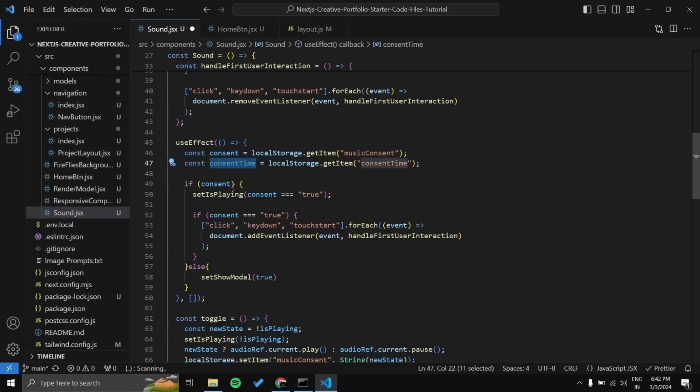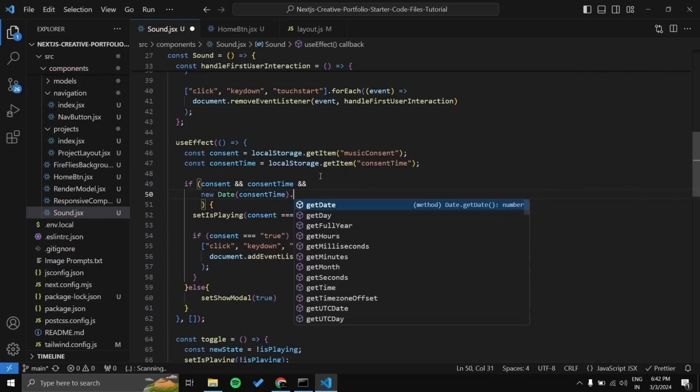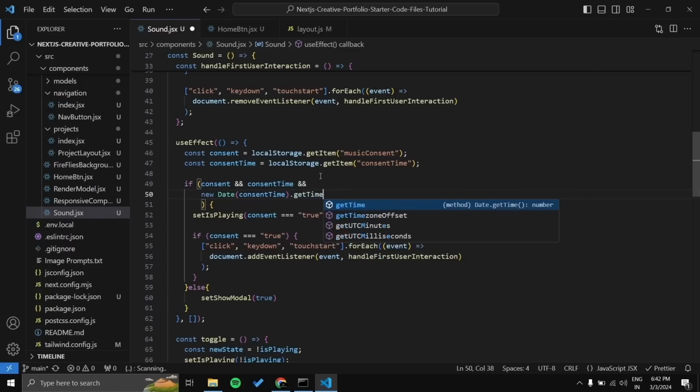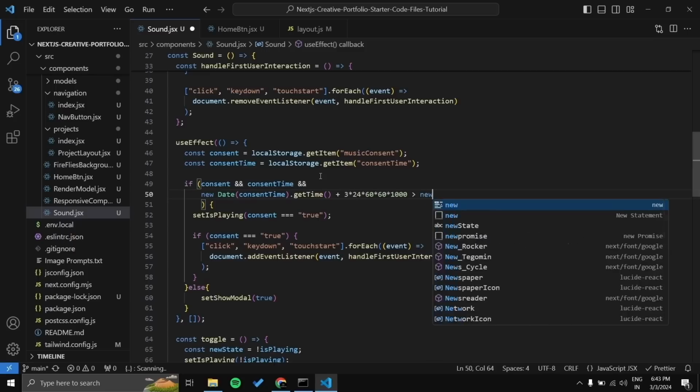That's it. And now with the consent inside the useEffect, we'll also get the consent time, and we will check. So first is if consent, and if, let's say, new Date at the consent time dot getTime plus 3 days, 24 hours into 60 minutes into 60 seconds into 1000 milliseconds is greater than now, is greater than new Date.